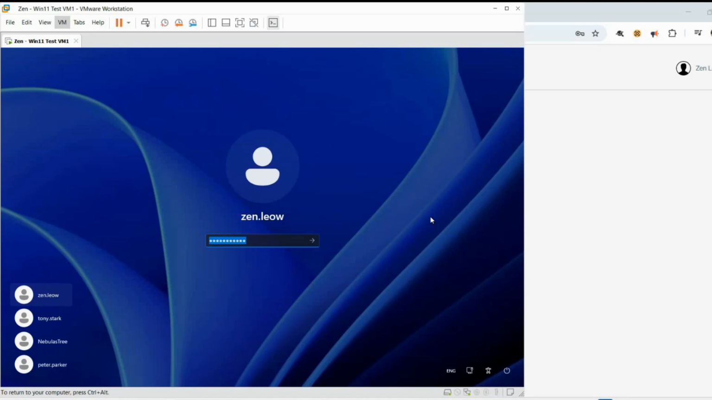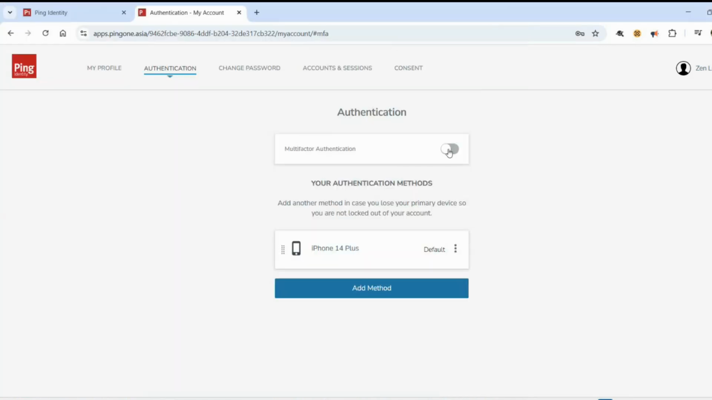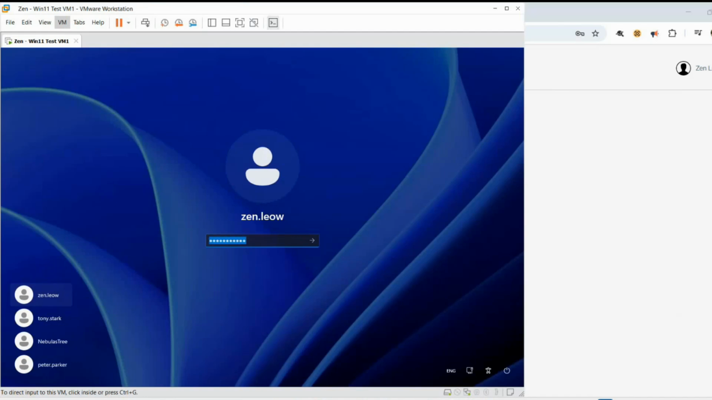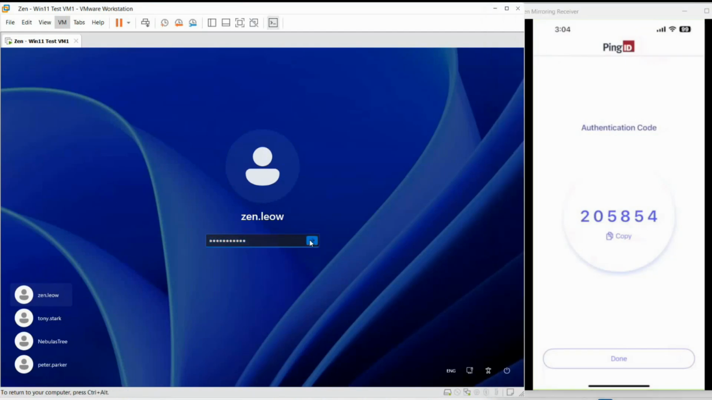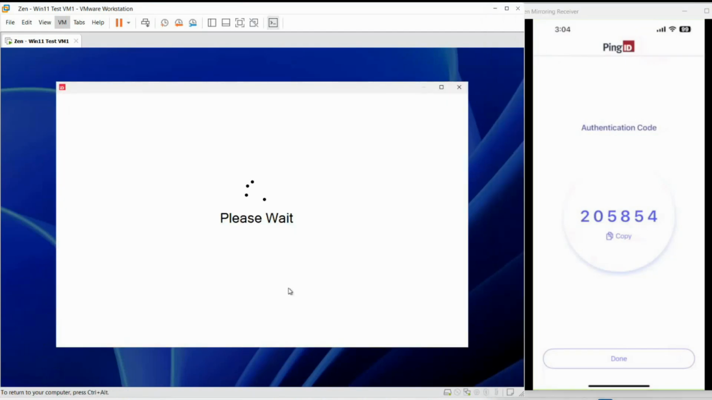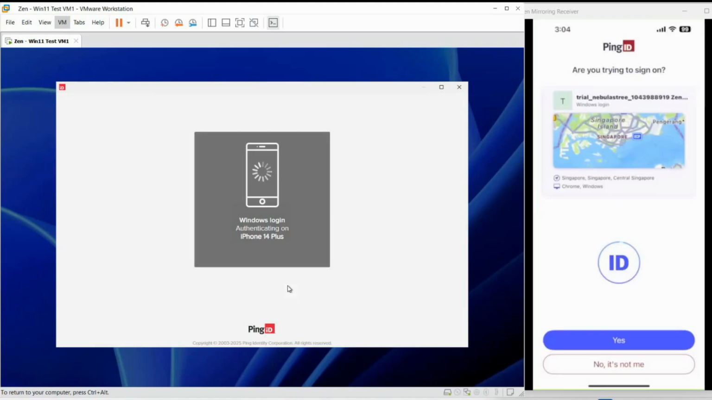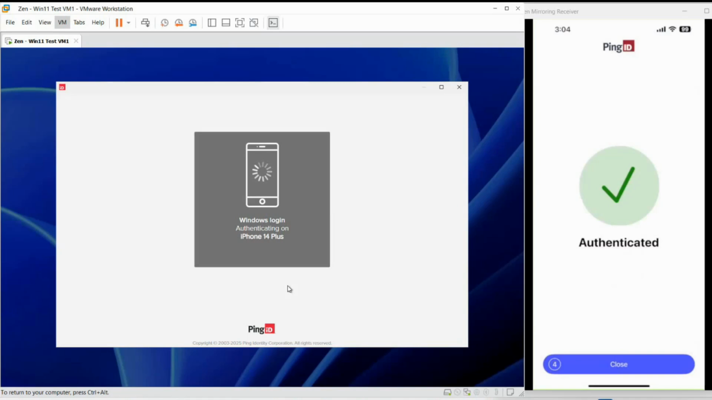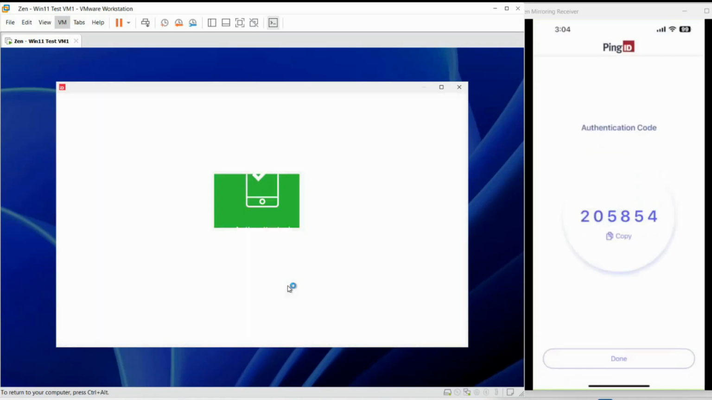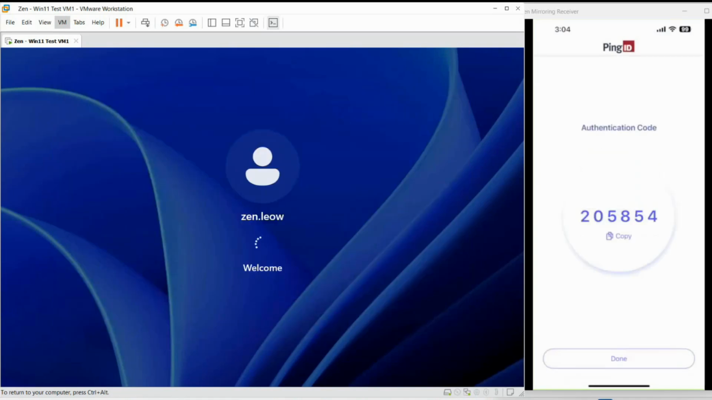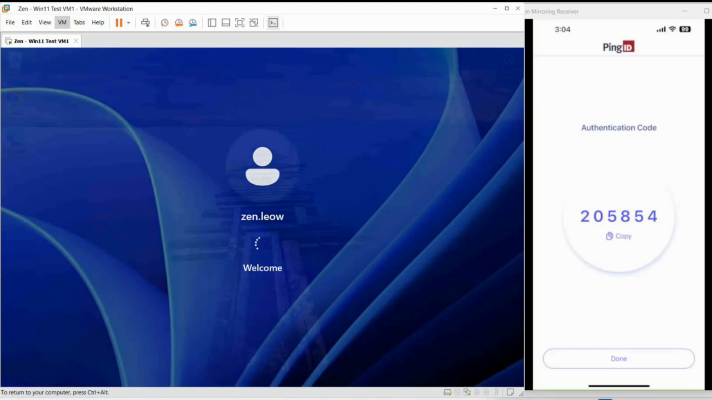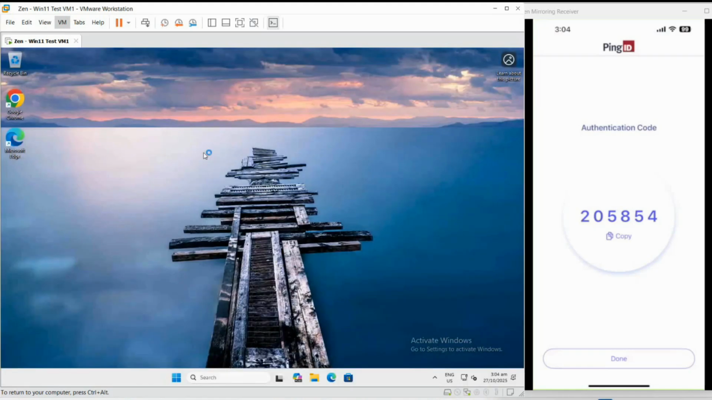Let's try and do the enablement again. There we go. Yes. And close. And login successful. All right.